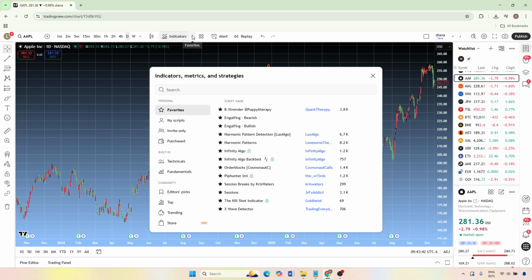When that window pops up, you'll see a search bar at the very top. This search bar is the quickest way to find any indicator without having to scroll through long lists. Click directly into that search bar so your cursor is active and ready to type.